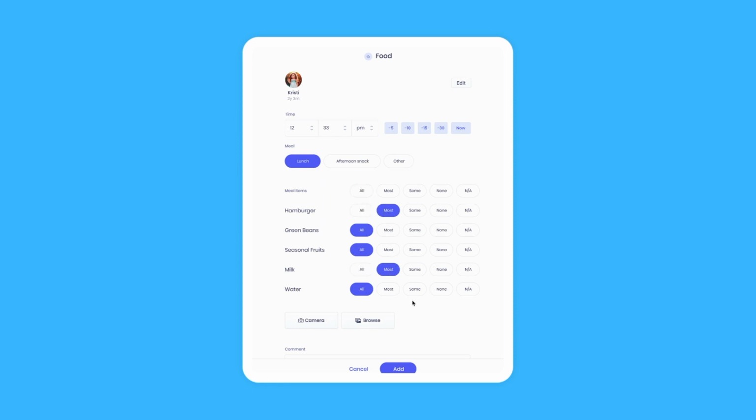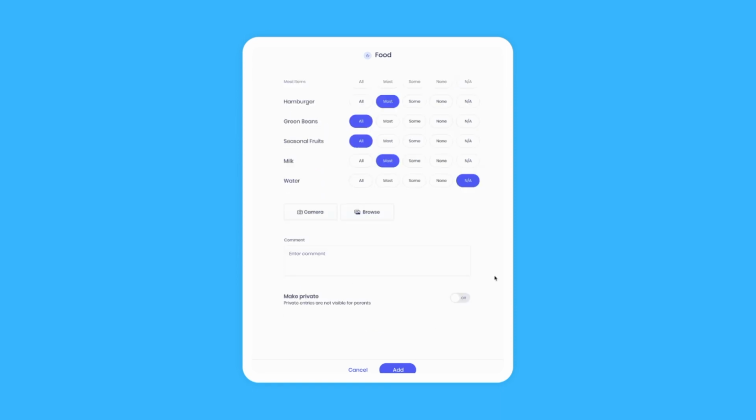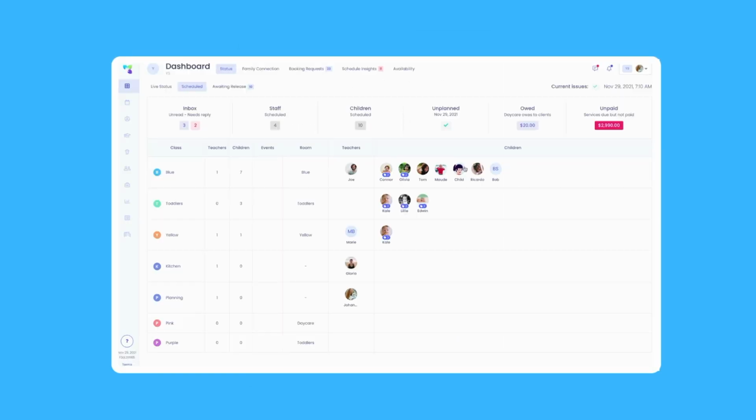I can add a photo or comment if I'd like. Notice that all entries can be marked private. Private entries are visible to staff only, and will not be shown to the family. When finished, I click Save. Let's jump back to the Seer dashboard to see where our entries went.